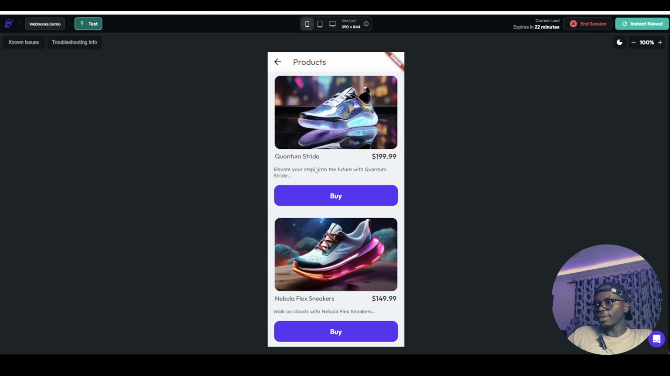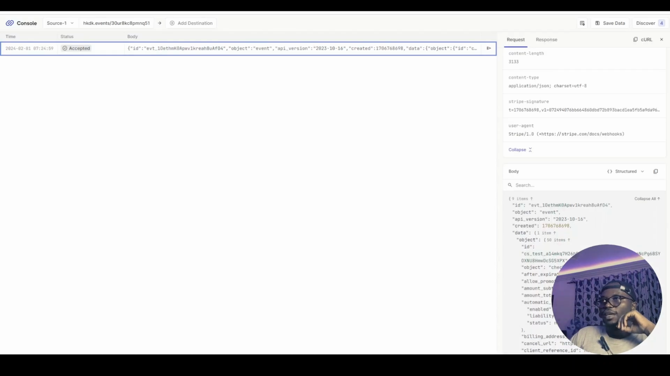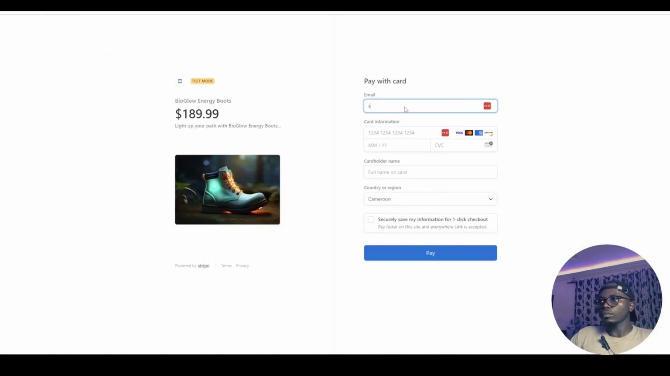Let's start a test mode. So we have our test mode ready here. By the way, all of these products were generated with AI. Shout out to AI. So let's buy one of these, this big glow energy boot. It's going to open that payment link, and what we should be expecting is to receive the same event here after a successful purchase.